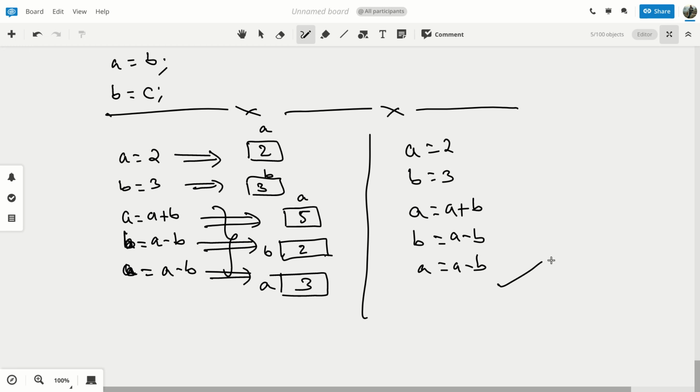But okay, a is equal to a plus b. Then won't it become 2 is equal to 2 plus 3? No. First the right side is calculated, and then that value is put inside the left side. So the variable only stores the result.